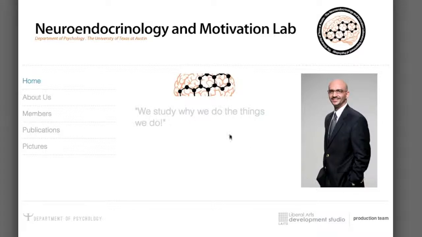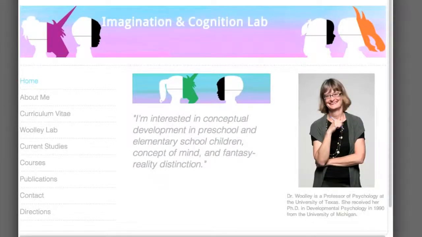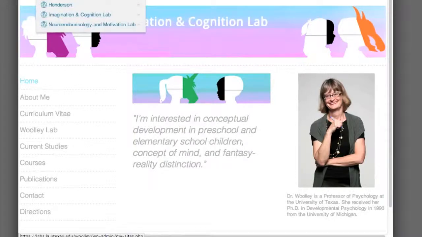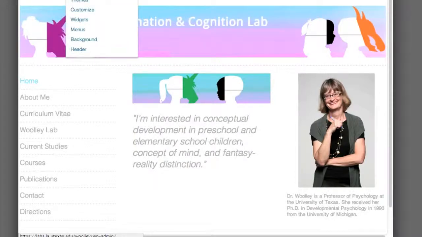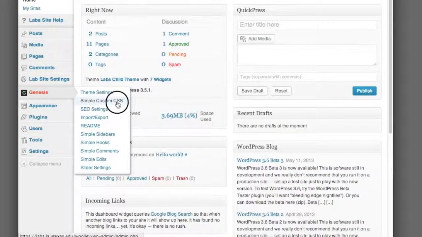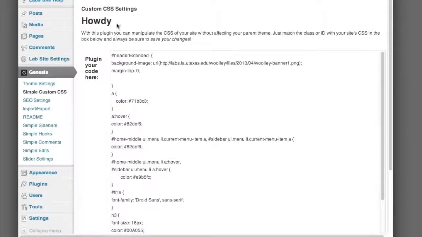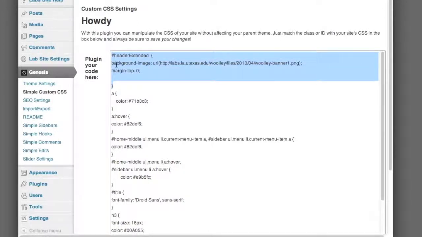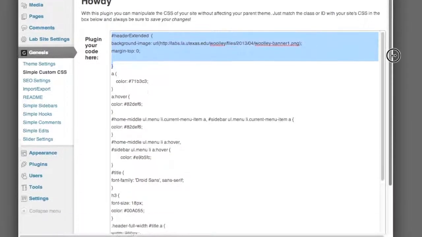It's pretty easy to fix, and luckily we did create a plugin that will allow you to fix it easily. In the tutorial, I am going to leave some code for you that you can use, and I'll show you what that code does. If we go to our dashboard, and under Genesis go to Simple Custom CSS, we've got our custom CSS settings. This first line of code, the header extended code, gives a background image. This is what gives us the ability to have that header extend in the responsiveness.